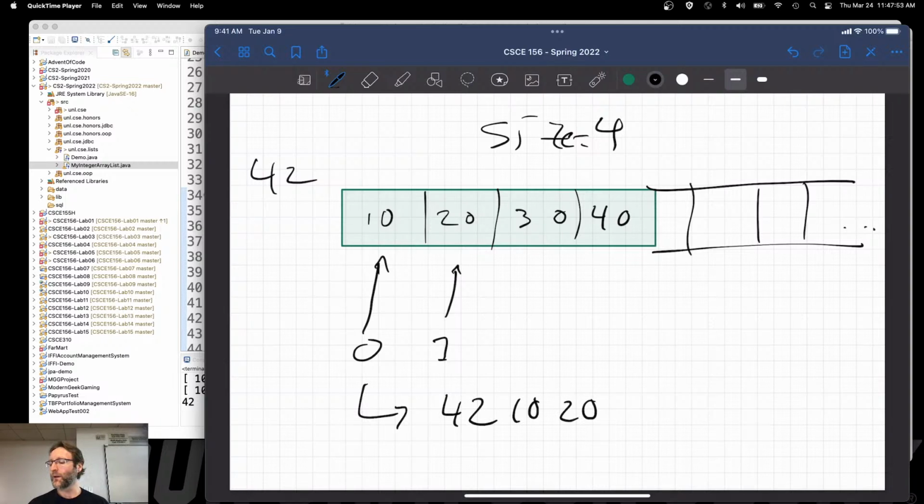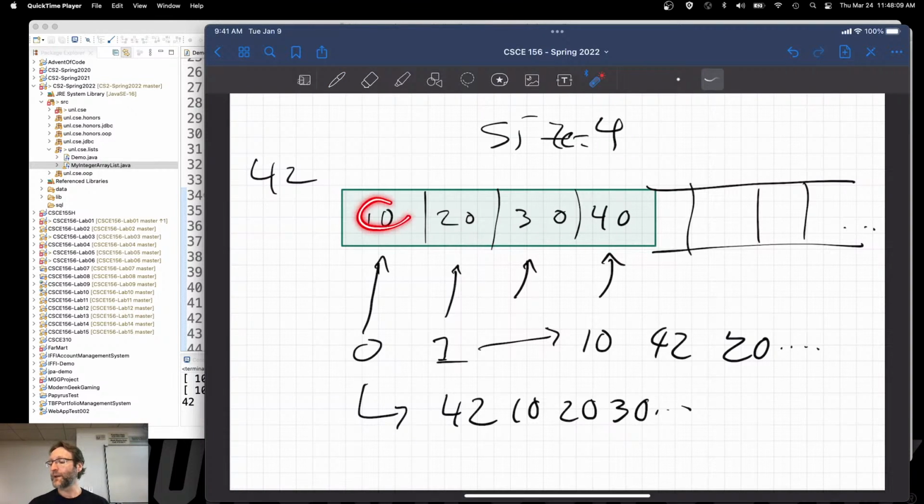42, 10, 20, 30, dot, dot, dot. Right. What does it look like if we add it at index 1? 10, 42, 20, dot, dot, dot. Right. Does it make sense to add here? Yes. Here? Yes. In which case we would have 10, 20, 30, 42, and then 40. Does it make sense to add something right here? That's what the other function does, right? And we allow that, right? So a valid index might be 0, 1, 2, 3, and 4 here.